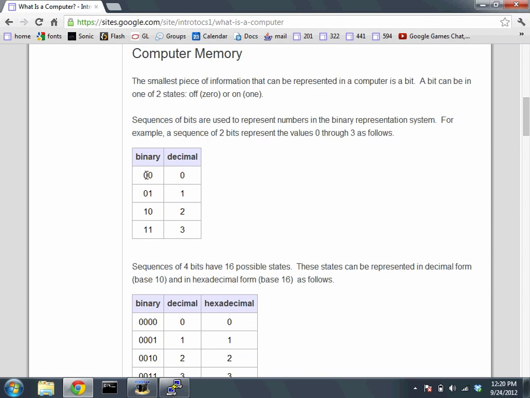And so that's a binary digit. A binary digit is just a 0 or a 1. Just like a decimal digit. A decimal digit is a 0, 1, 2, 3, 4, 5, 6, 7, 8, 9. Or you can have a hexadecimal digit. There are 16 hexadecimal digits.